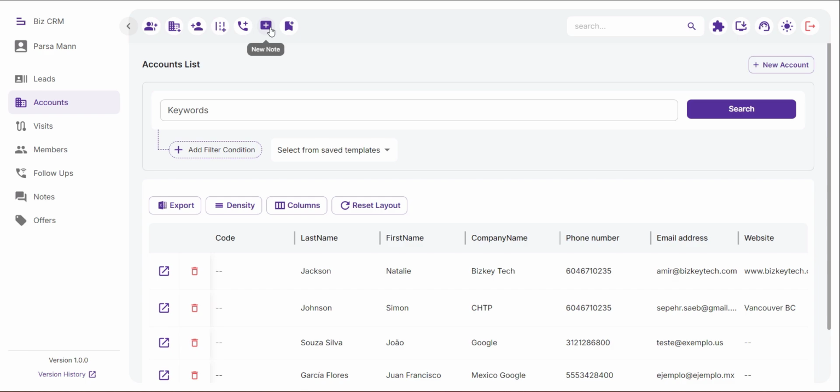In this tutorial, we'll guide you through creating, editing, and managing notes efficiently, ensuring you can always keep track of important client-related information. To navigate to the Notes section, select it from the sidebar menu.